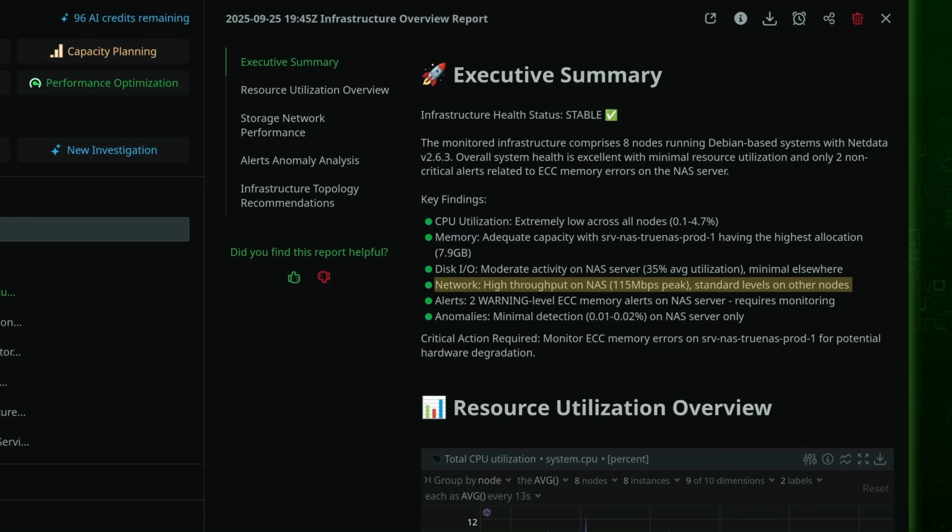When it comes to network utilization, we see high throughput on my TrueNAS as well, 115 megabits at its peak. And for me, that also makes sense. My TrueNAS server is doing cloud backups and all kinds of different things. I even have SyncThing running on it. So all of my computers are literally doing something with TrueNAS. So in this case, that's expected.